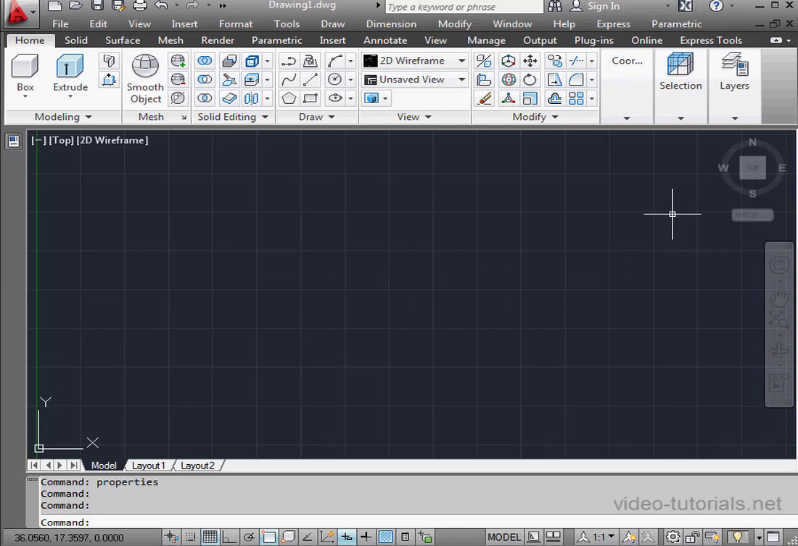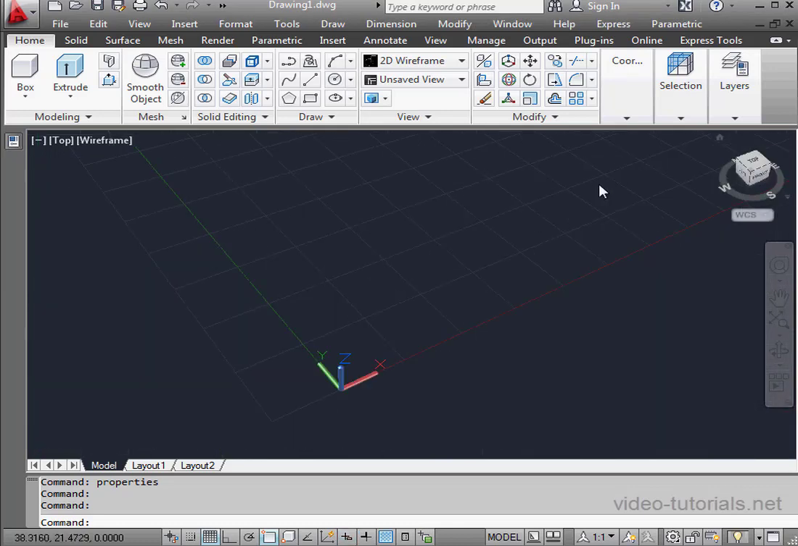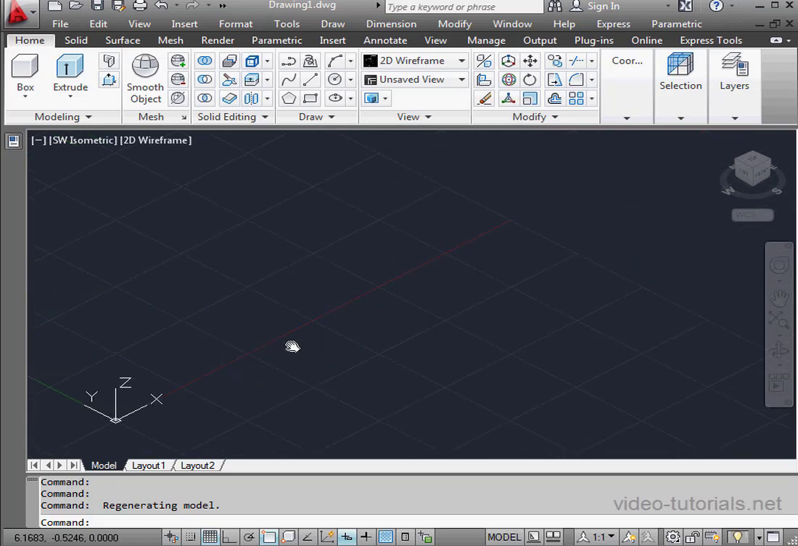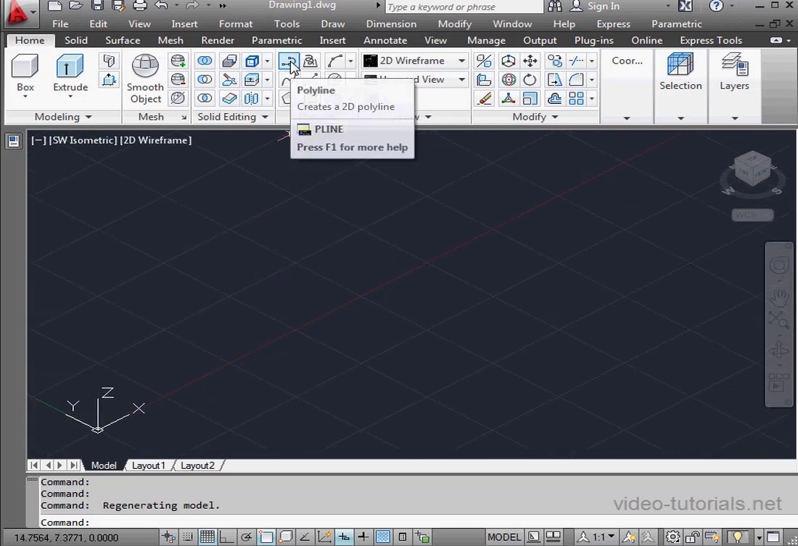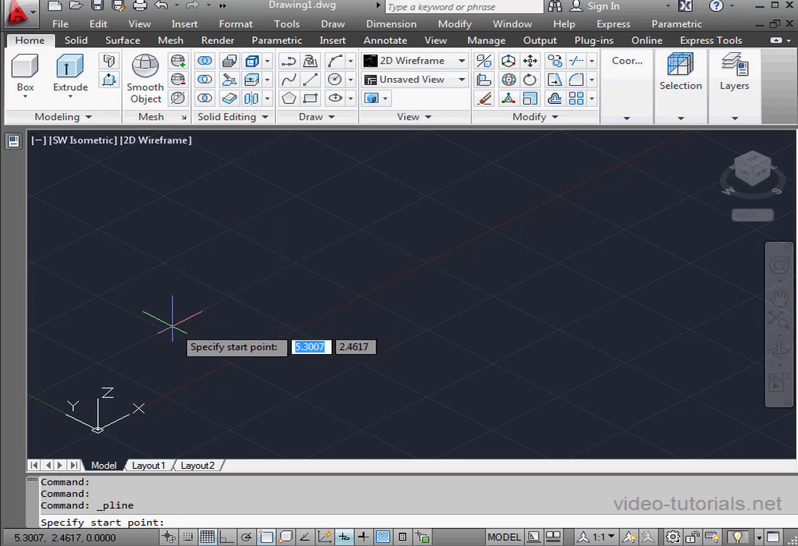Welcome back. In this tutorial, we're going to learn about the Revolve command. As the name implies, the revolve is a type of extrusion that's generated around an axis at an angle that you specify.